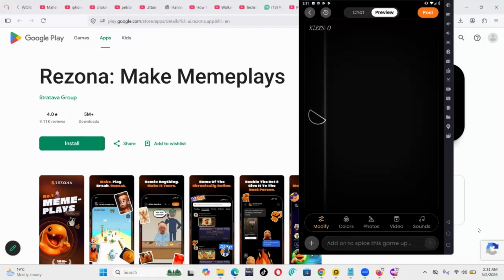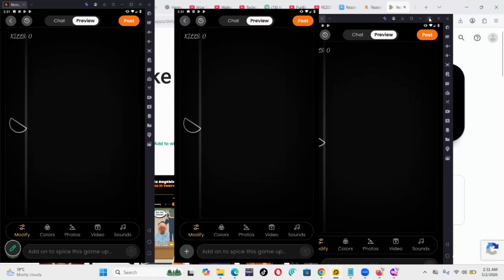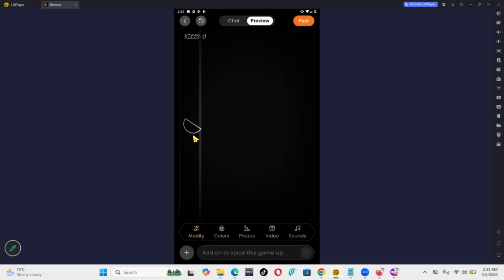So we're going to see how you can use Rezona to make games and make memories and all that stuff. I've already tried to use the app to make a game, and the game is not that cool because I think I didn't give a good prompt. But with this app you can make your games, and you can actually adjust them. You can add things to spice the game up.